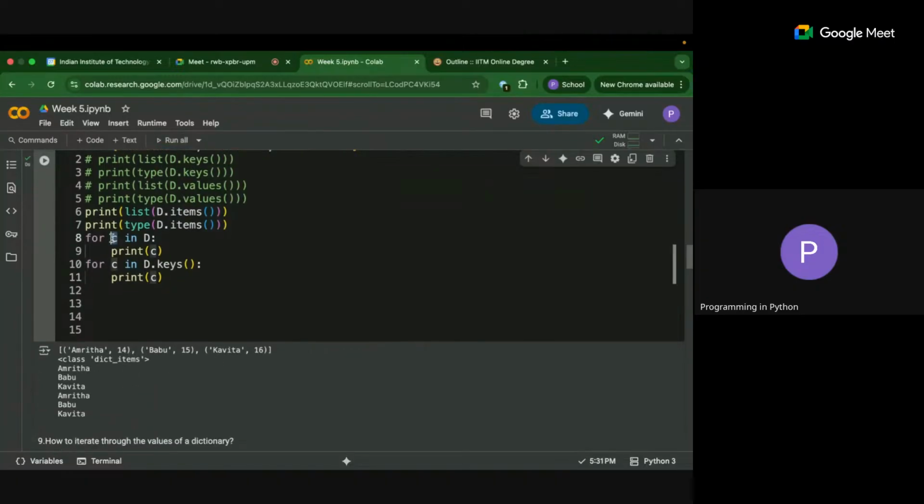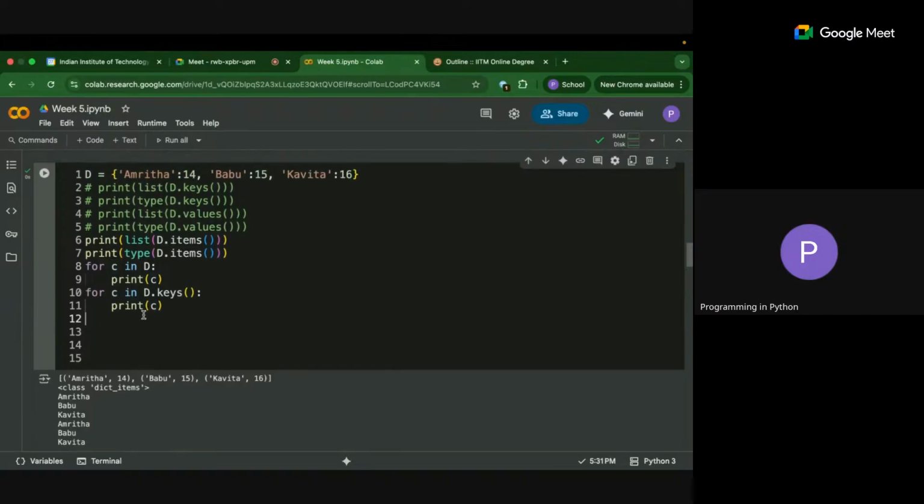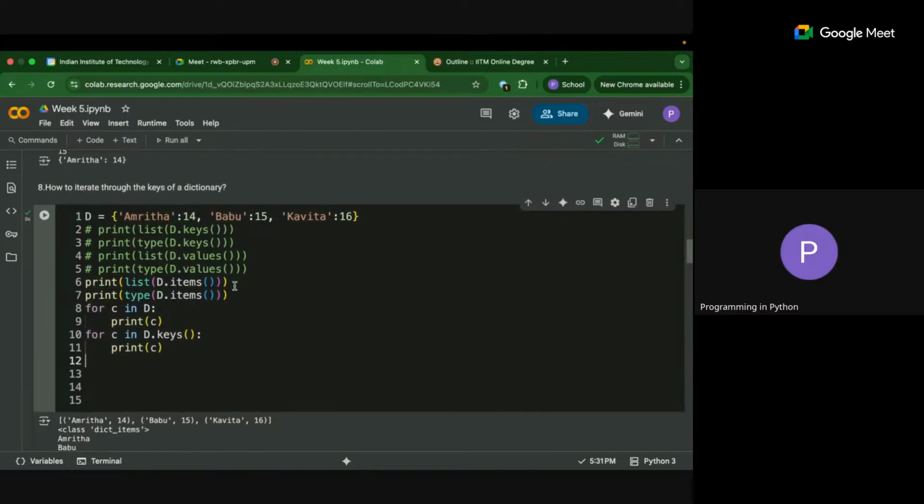So you can use any variable for this temporary purpose. It is just a representation of each element. Okay, it need not be key. Now this is how we can iterate through the keys of the dictionary.